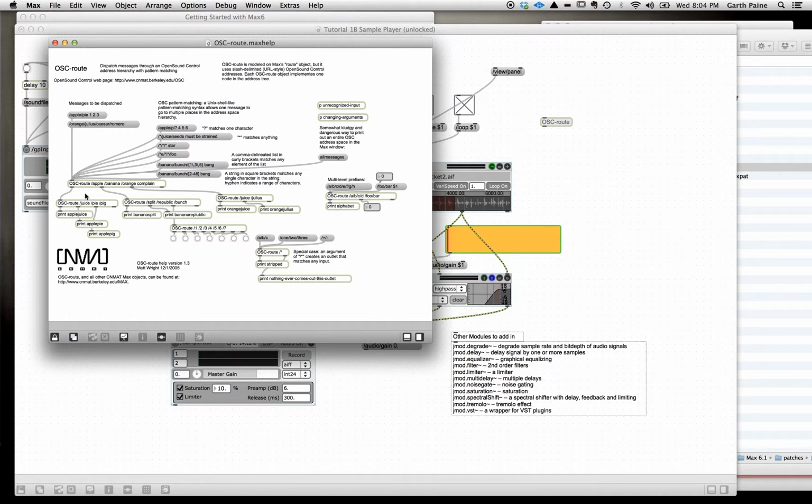And you'll see that down here, in these OSC route objects, we can look for the first part of the address. So if we were going to go somewhere, we might say, well, is it in Phoenix or Tempe or Scottsdale or, you know, wherever, Gilbert. And so the first part of the address is here, /Apple or /Orange or maybe somewhere else, /Banana, right?